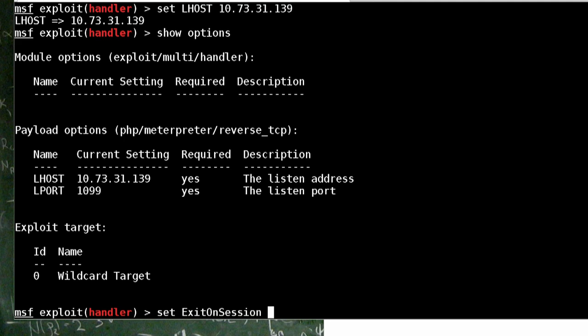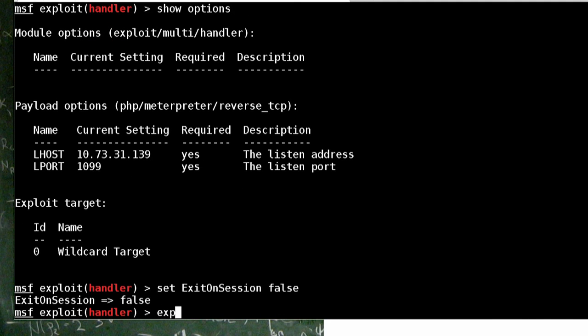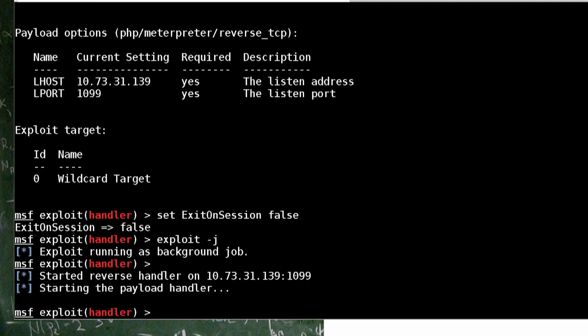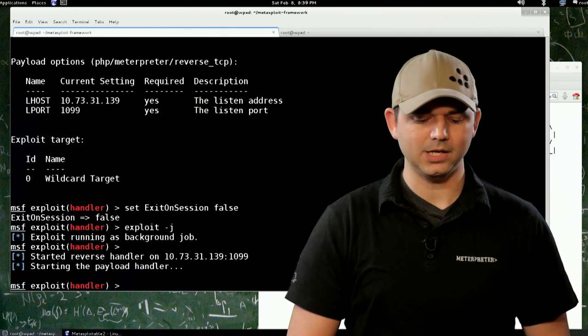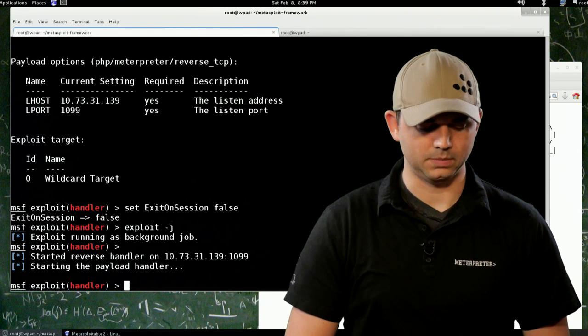Set ExitOnSession. Remember, that's the option that says, if I get a session, don't close down the handler. Set ExitOnSession to false. Exploit -j. That's all it's doing. It's just waiting there on port 1099 to see a PHP interpreter come back on reverse TCP.